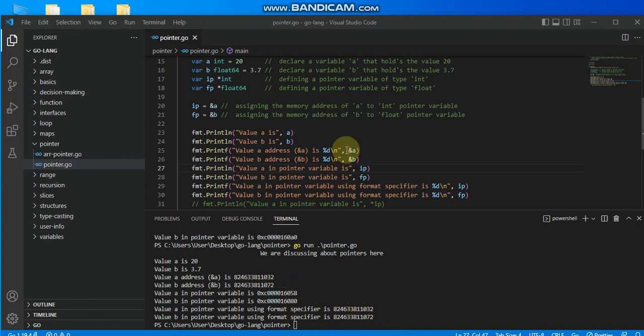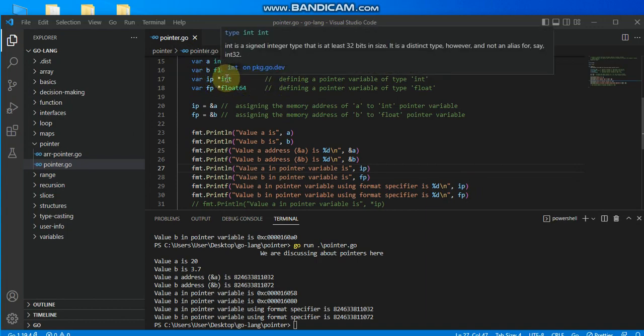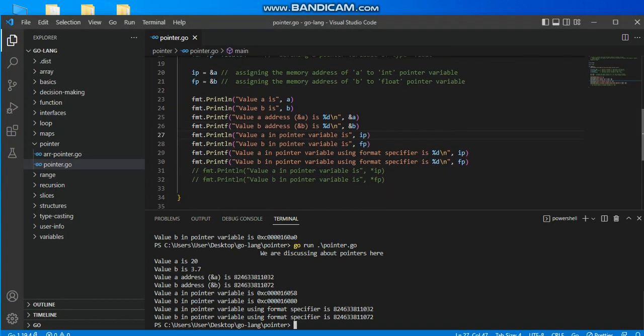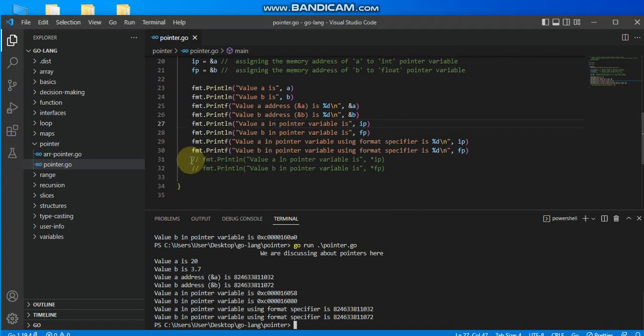Remember what I did here is referencing the memory address directly using the ampersand, while what I did here is using the variable IP, because IP is a pointer variable here that I store in IP. Here I declare it as a pointer variable. Then I assign the memory address of A using the ampersand key to assign the memory address of A to IP variable. So let's see what this last two will do.